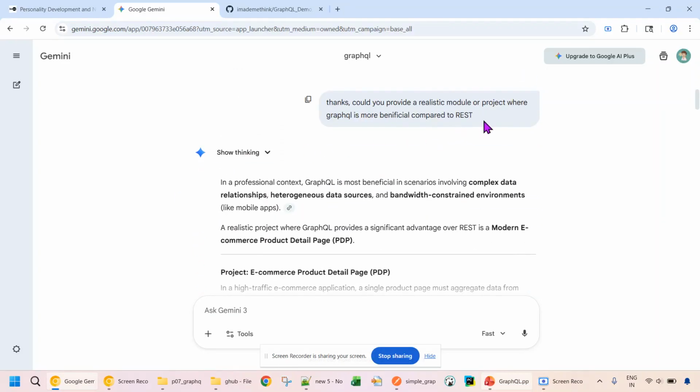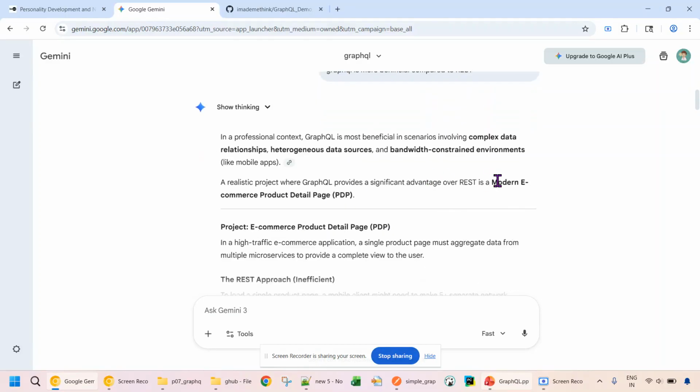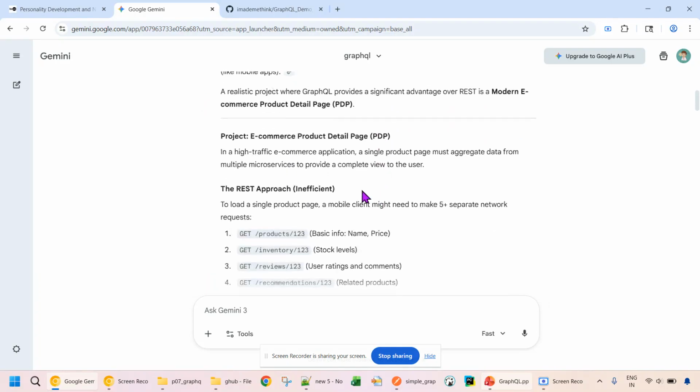Next, a realistic module or project where GraphQL is more beneficial compared to REST. I wanted a practical, realistic place where it can be used. So it suggested a modern e-commerce product detail page, where we can fetch the entire or the required product information when a user is on the product detail page. Let's say a laptop on an e-commerce website, that person goes to the detail page of that screen, and then we want to fetch all the data in one shot, so it will save time and have many other benefits, right?